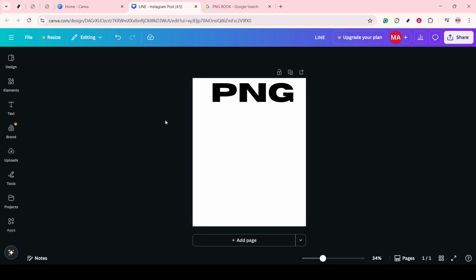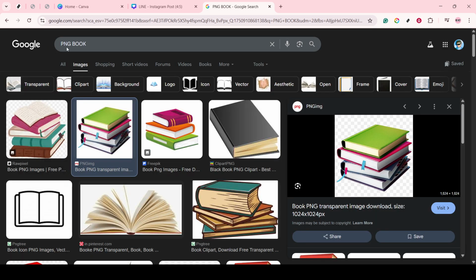Next up, we need to find the perfect PNG image to include in your design. A quick and easy way to do this is by heading over to Google. Just type in what you're looking for followed by PNG in your search bar. This will help you locate images that have transparent backgrounds, which are perfect for layering on Canva. Once you find the image you want, right-click on it and select Save as PNG. Make sure to save the file in a location on your computer where you can easily find it.